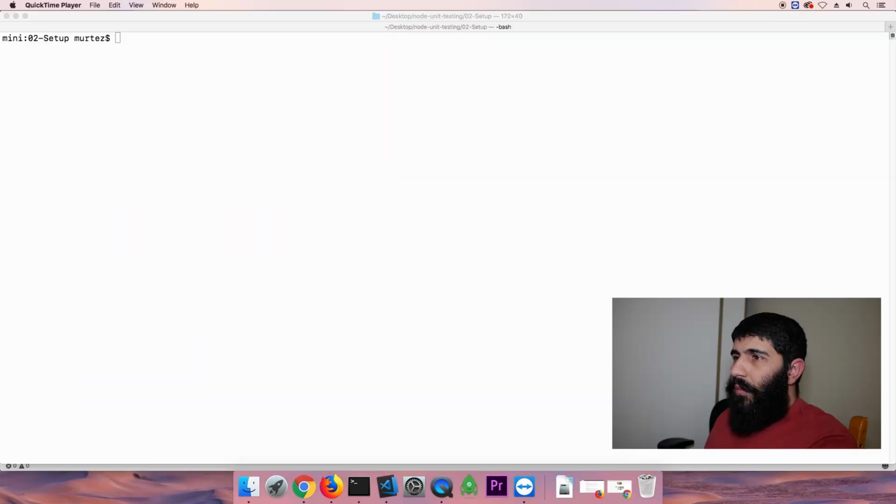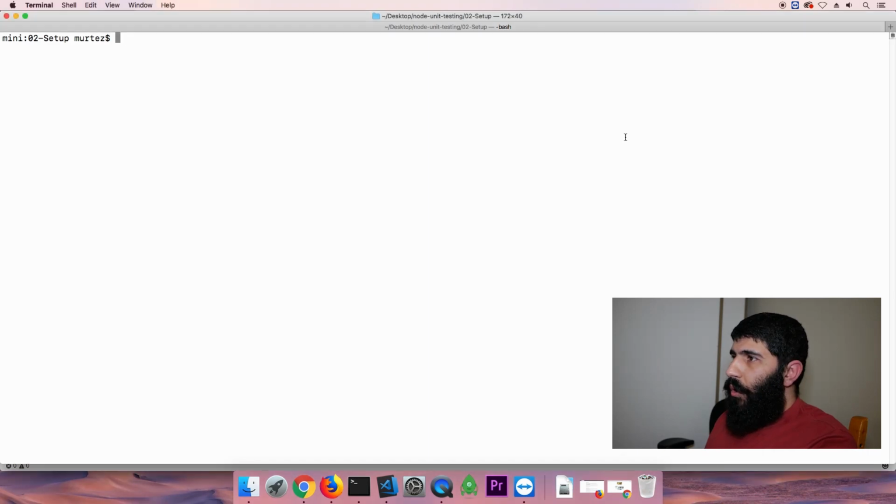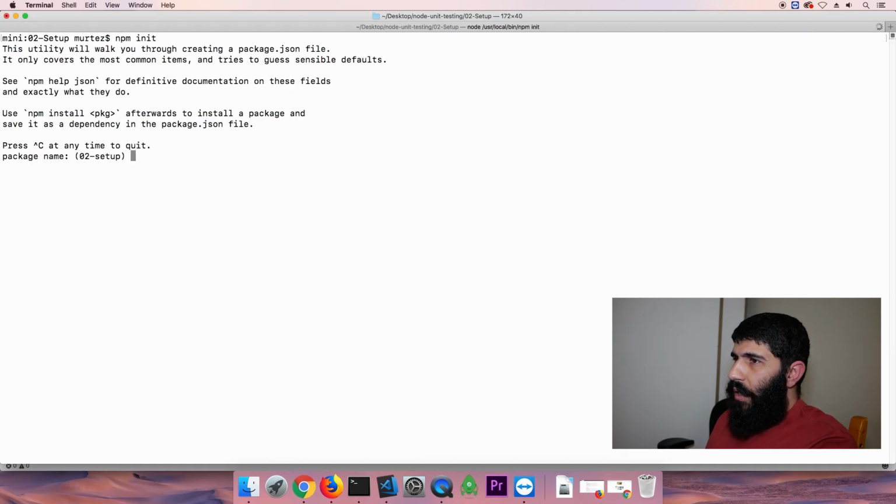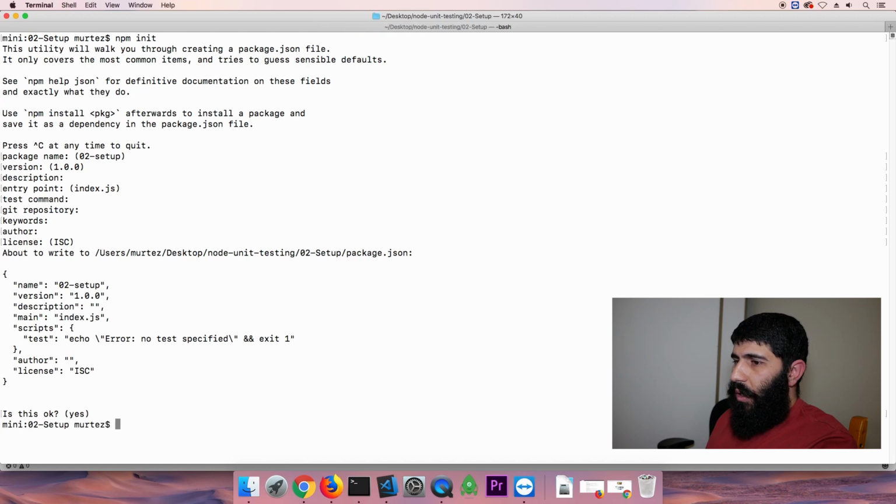But as I said, it really is awkward to work with and doesn't have enough options to make a good assertion library. I'm going to create a new project using the default settings just to show you the basic structure.